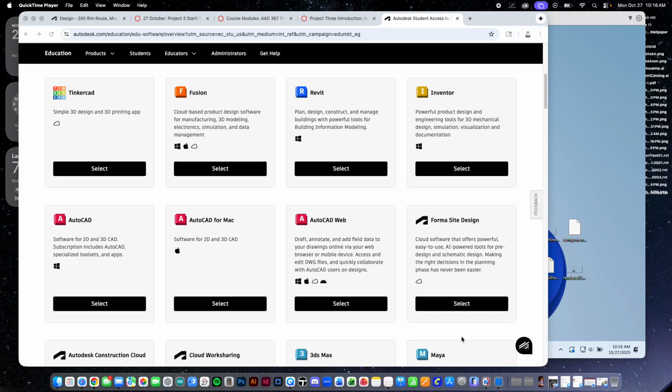Right, so you're at this page. You need to make sure you select Forma Site Design. It's the same page you went to if you got AutoCAD or Revit, right? You went here, you went to select, and it gave you some sort of download file. Here you just say select, and it should take you to the Forma login page.